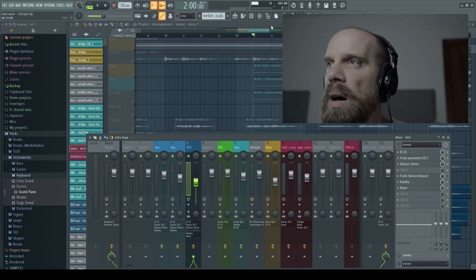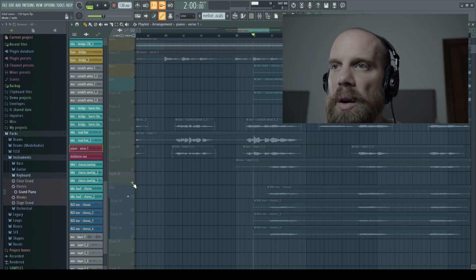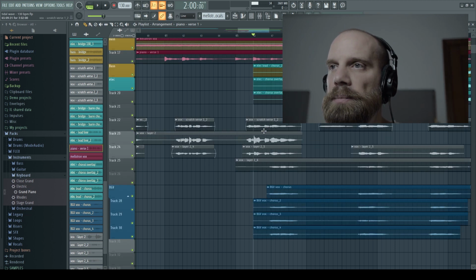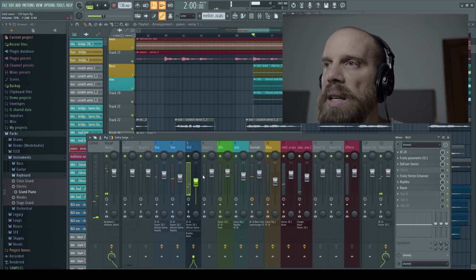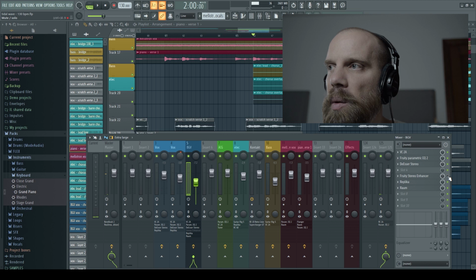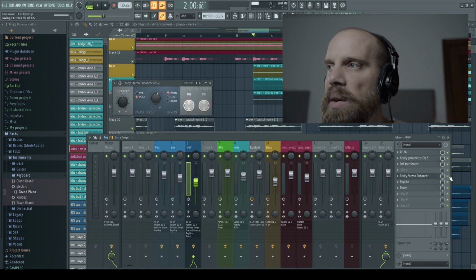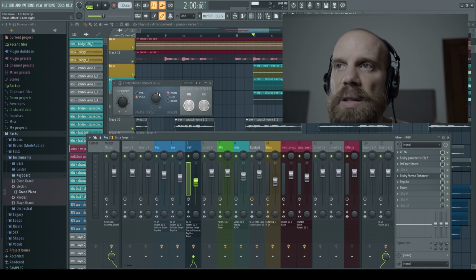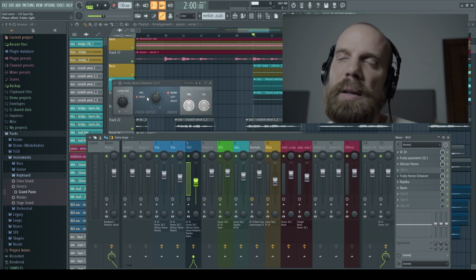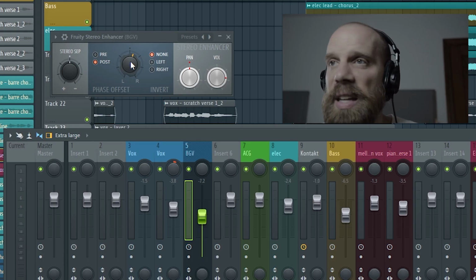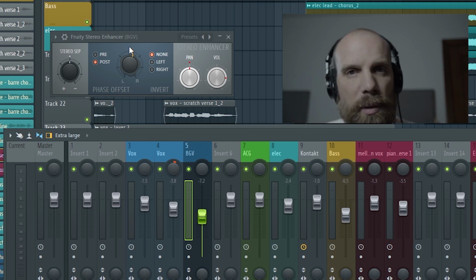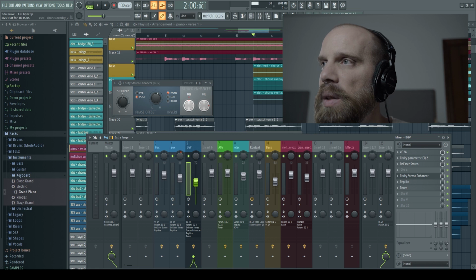So this is what it sounds like before we put on the stereo enhancement. So they're kind of back there, you can hear them, but I wanted to make them a little bit wider. So I added in this stereo enhancer plugin. This is a default plugin that comes with FL Studio. And the only thing that I adjusted on this was this phase offset, and I just cranked it a little bit to the right. This is what that ended up doing.